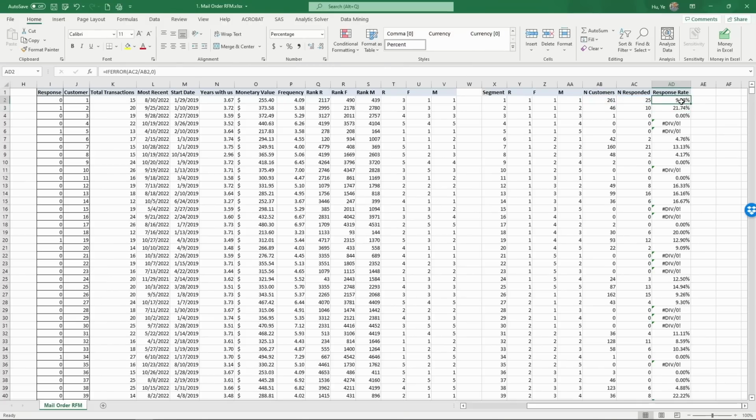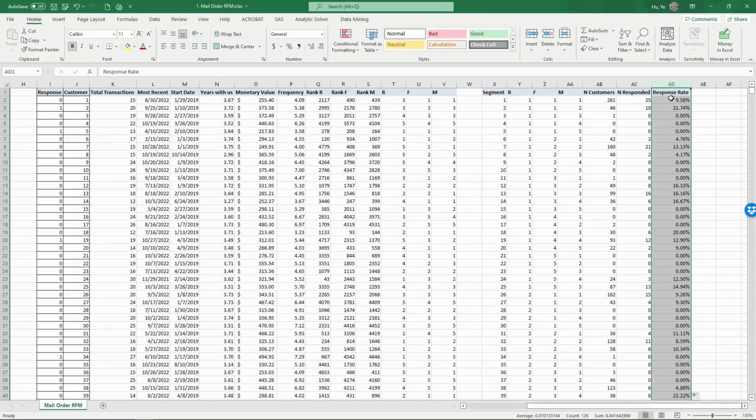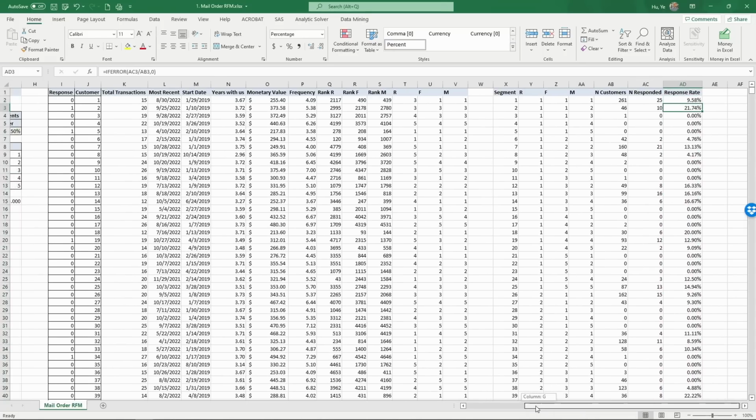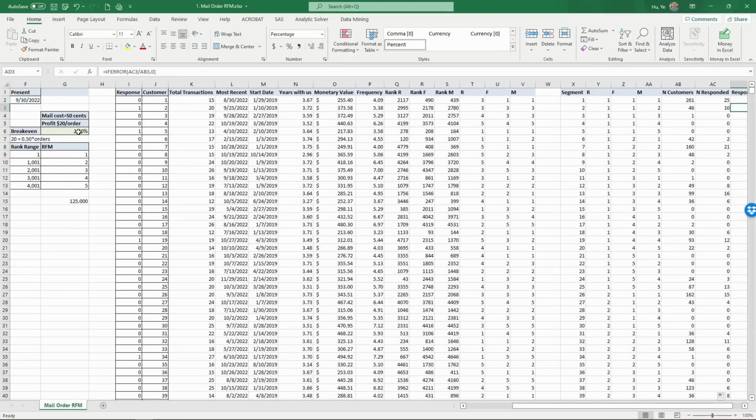So now let's copy the new formula down and double click here. So now everything looks fine. We no longer have the divide by 0 problem. Different segments have different response rates, and as we have calculated earlier, we need at least 2.5% response rate on these mail orders to break even.